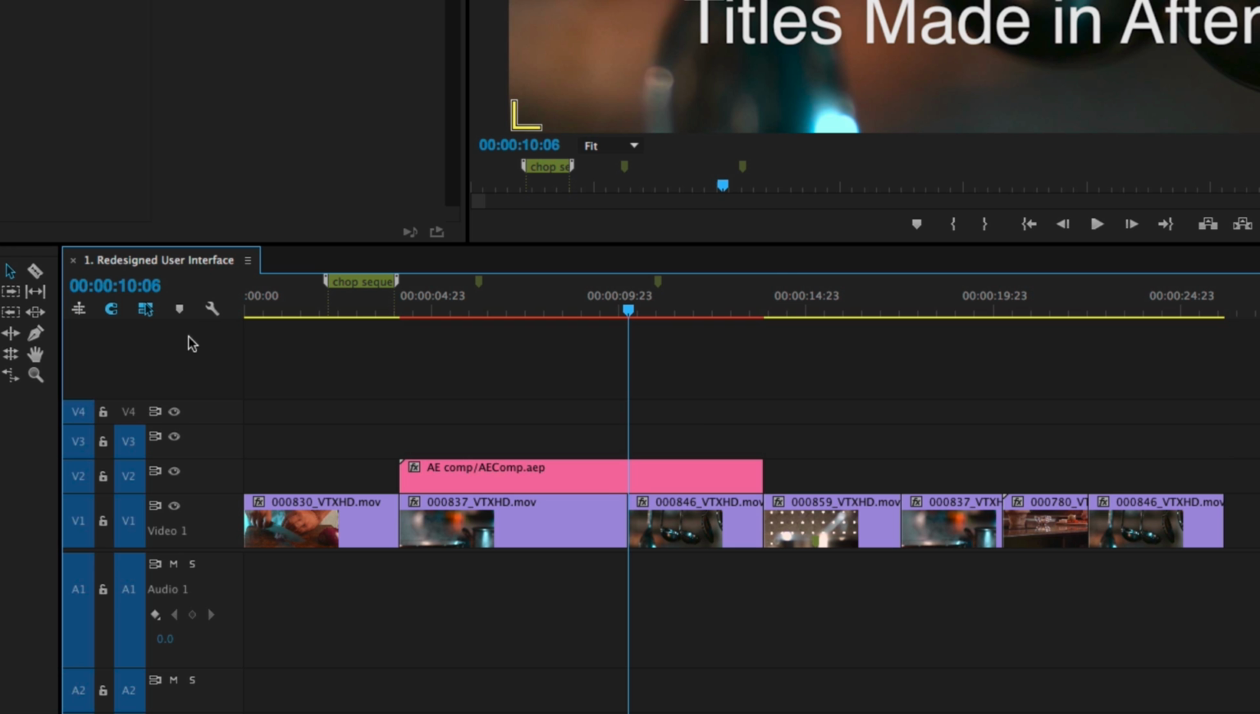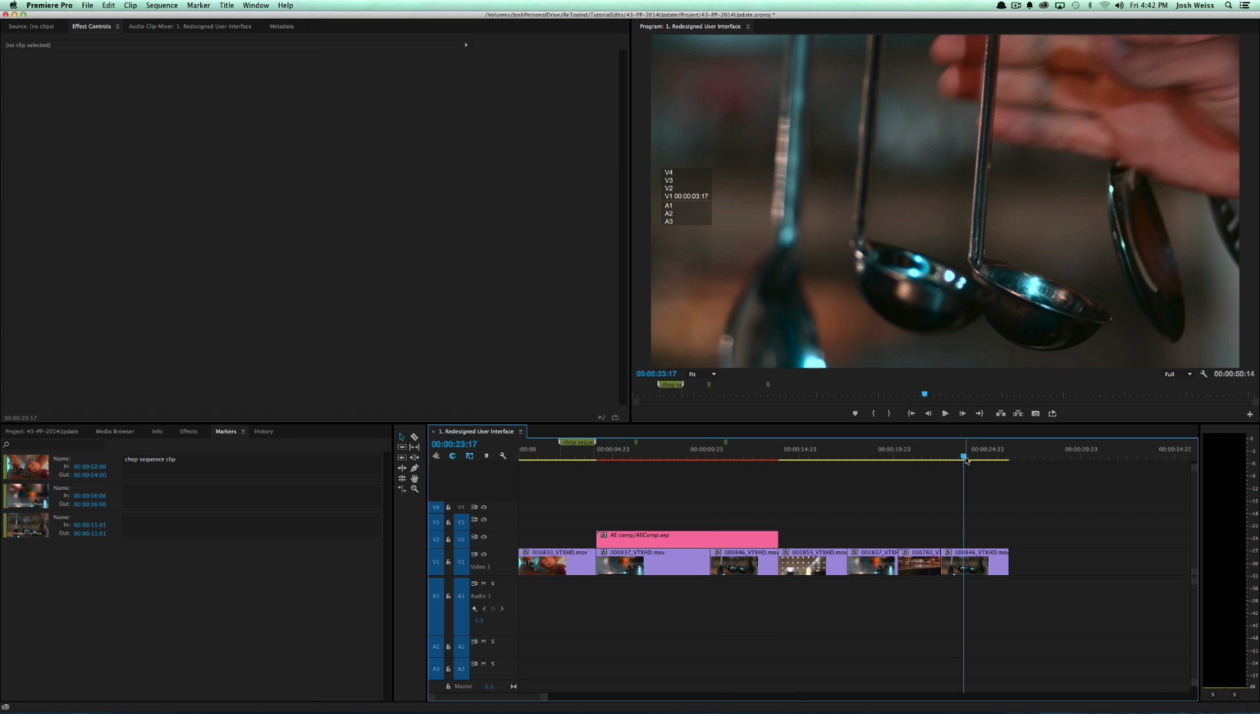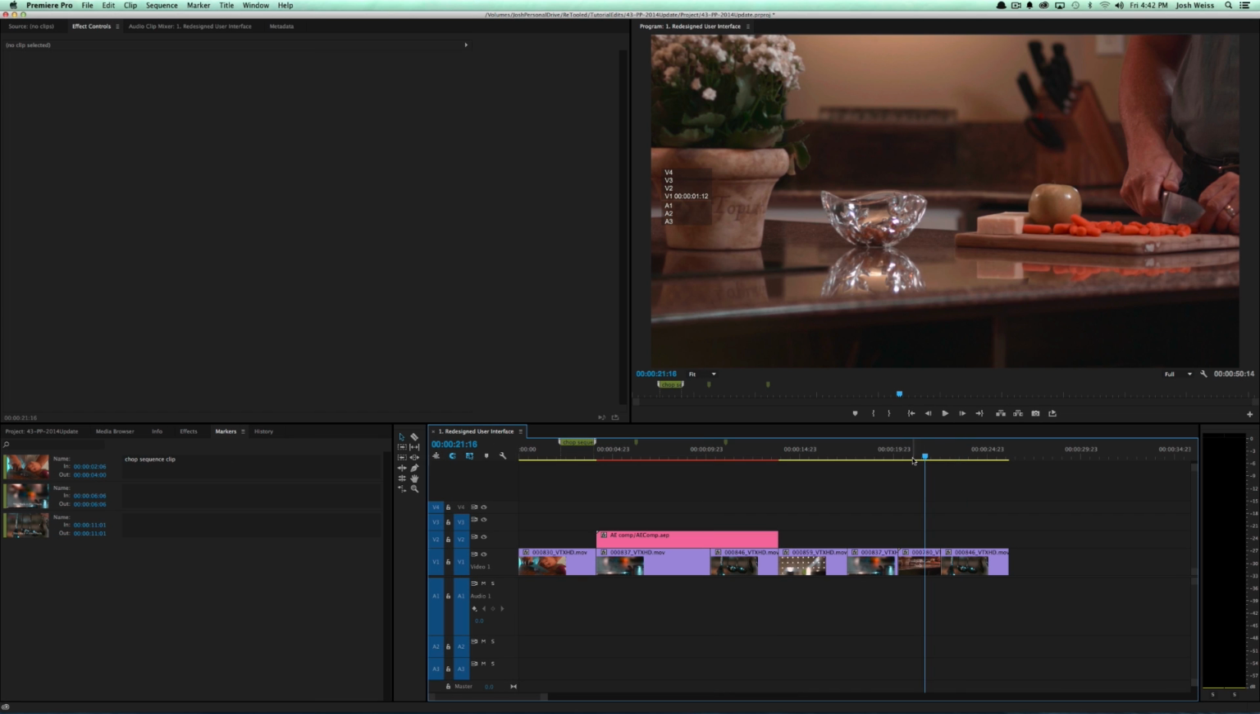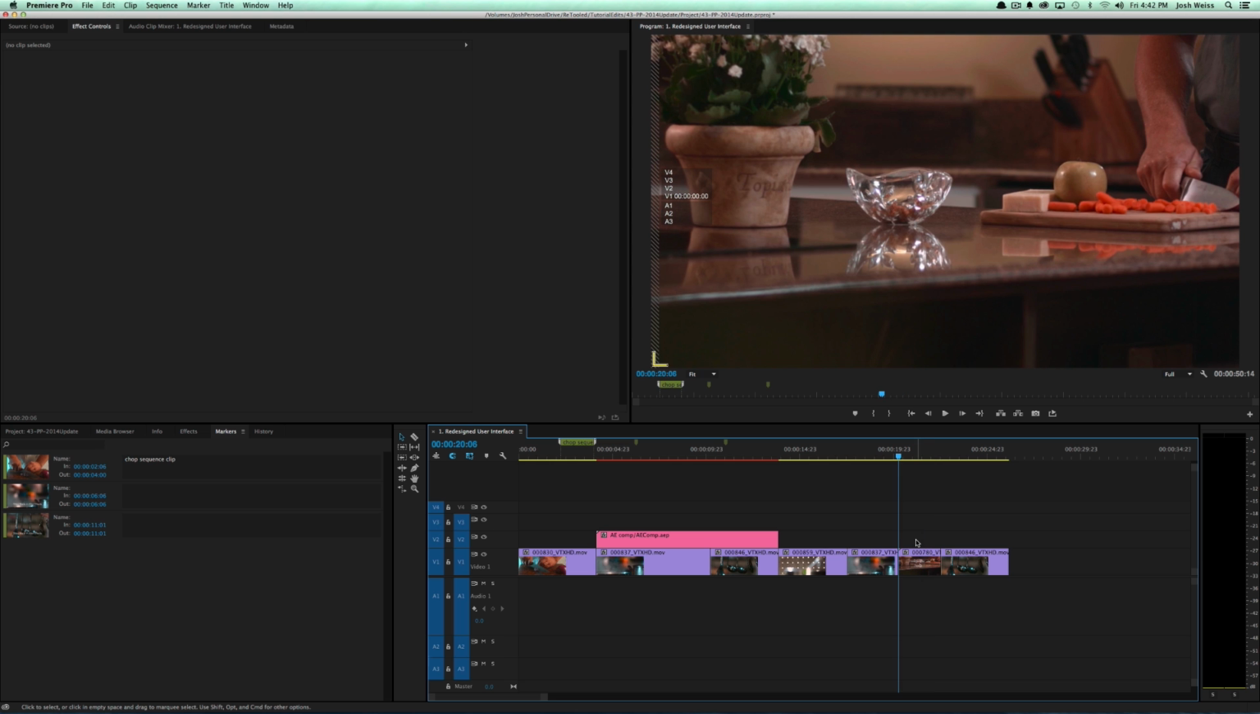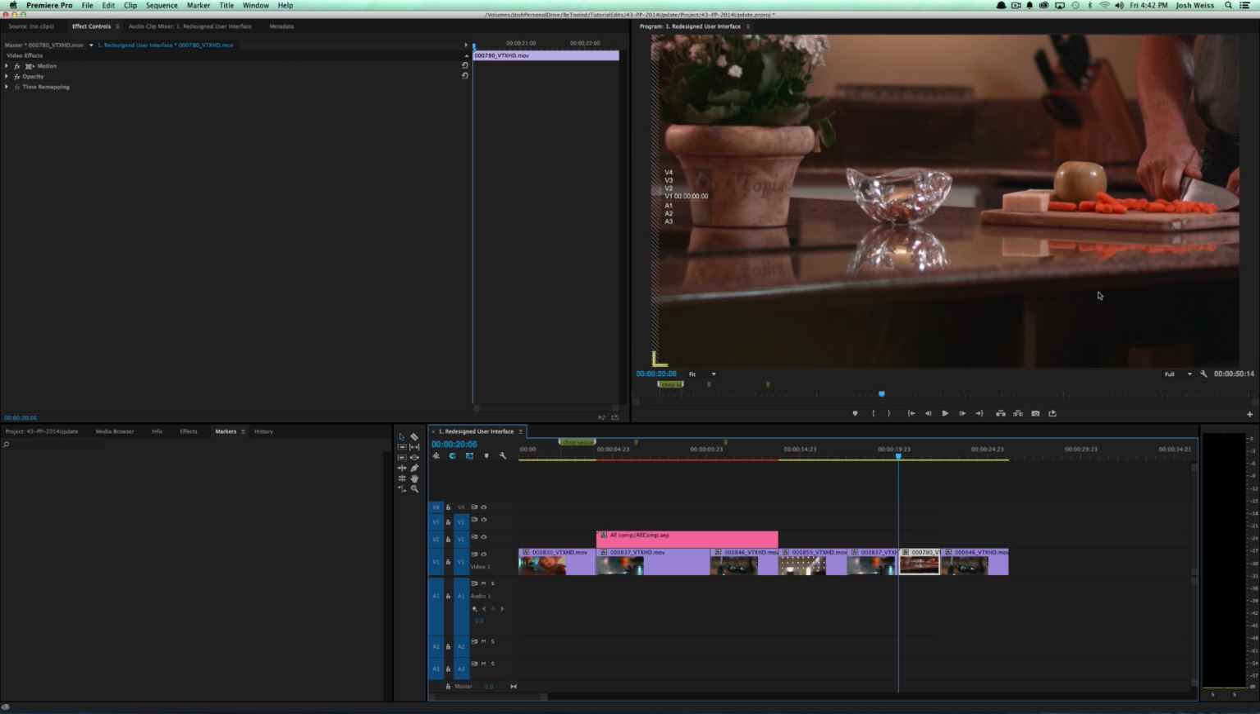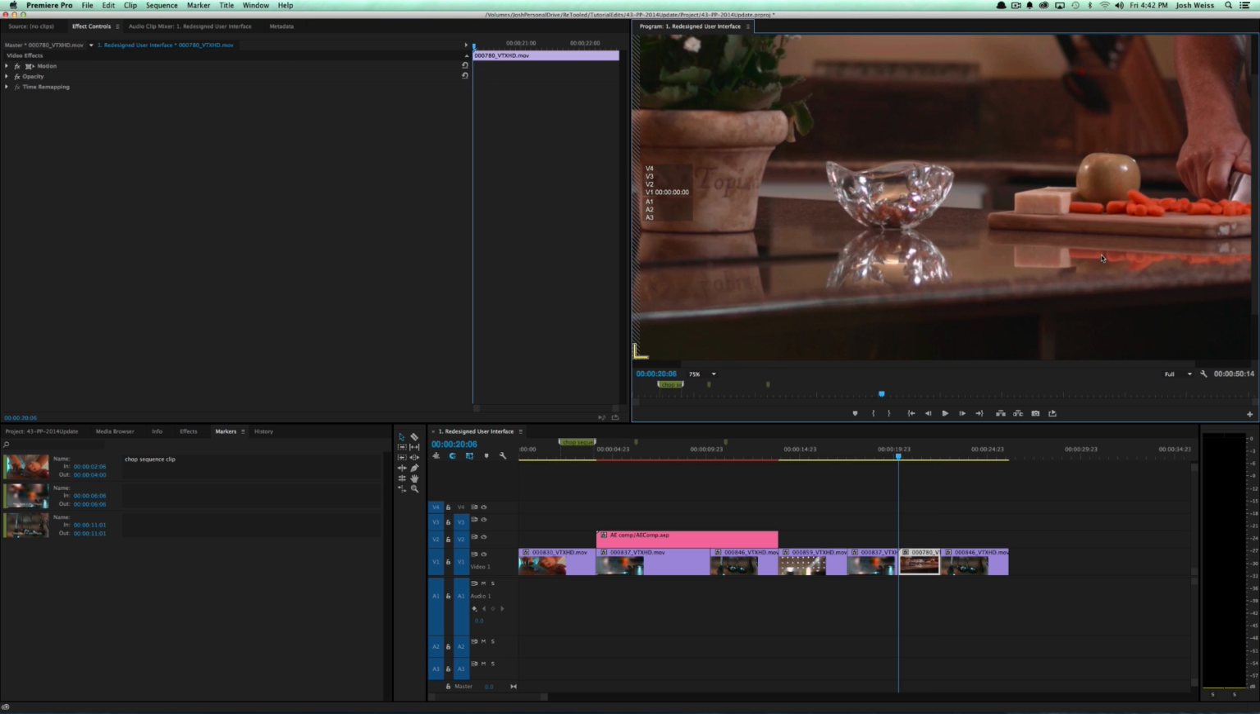The next thing I'm going to talk about is the new masking and tracking improvements. In 2014 we got the ability to do masking and tracking with elliptical and 4-point polygonal masks, but we've been given a new feature which is really nice. If I take a look at this clip, I'm going to zoom in on it a little bit and focus on this apple.